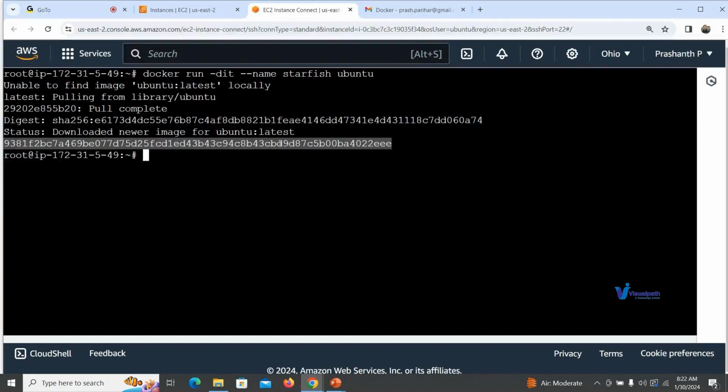Now, the difference between the image ID and container ID. The image ID will always be denoted by SHA-256 and then the ID. The container ID will be just a plain ID. This is the basic difference.